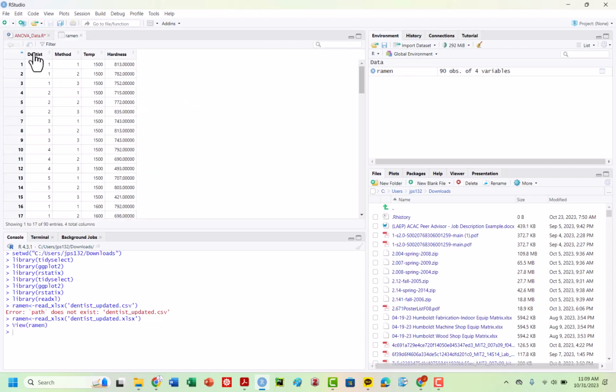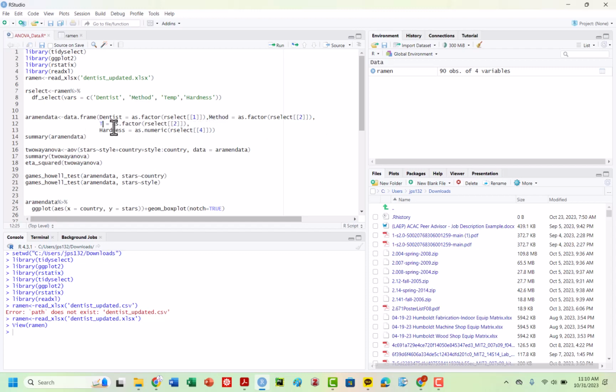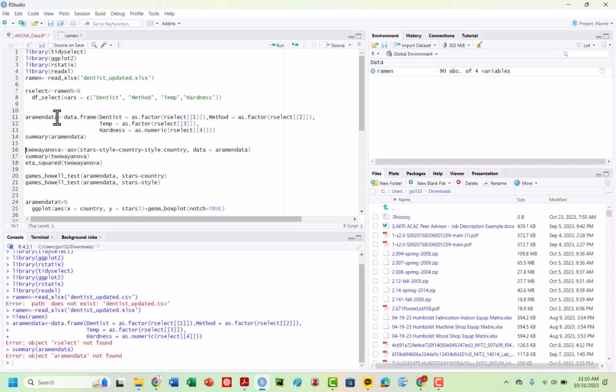So we have dentist, method, temperatures. We're seeing how hardness varies as a function of these parameters. So we can type in dentist, method, temp, and then finally hardness. So hardness is going to be our factor 4. Factor 1 will be dentist, factor 2 will be method, and factor 3 will be temp. And then we need to reset this to the third column. So we're just reframing our data set, setting which are factors, which are not.